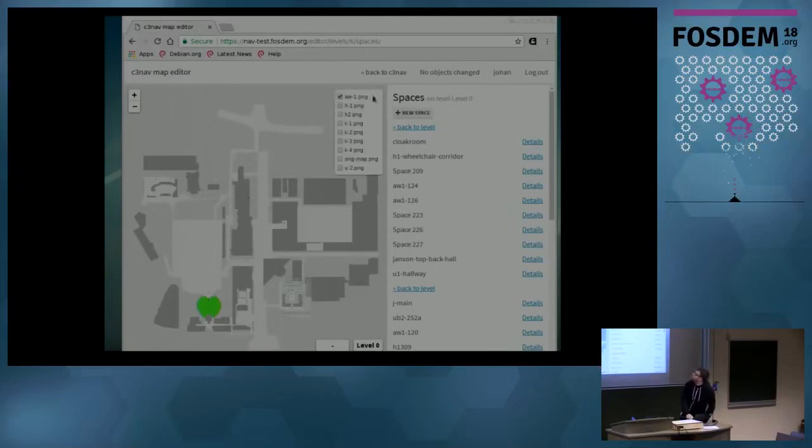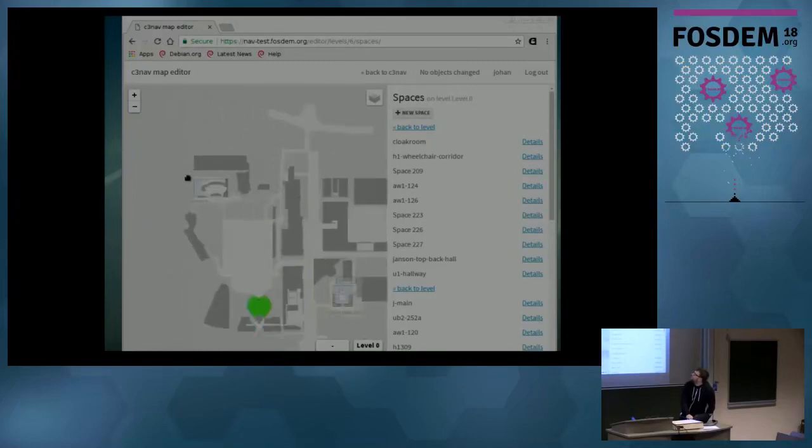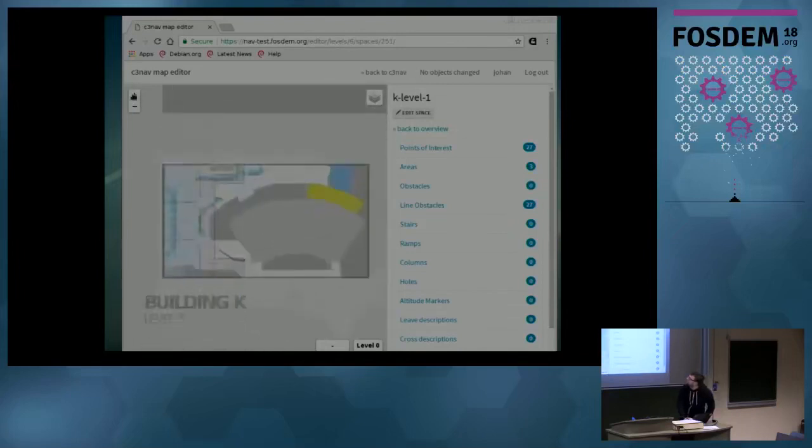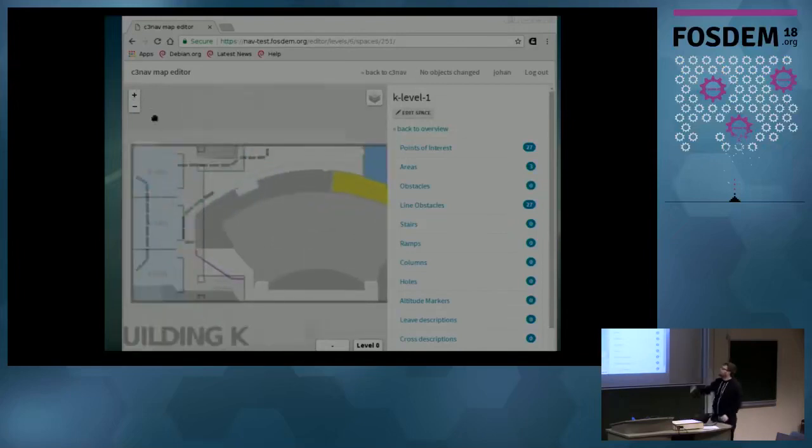So these are actually maps. This is the dev version. These are some maps which we have actually used to produce the actual maps. Okay. These are already the simplified version. We also have the original versions, but they're not on the test server.